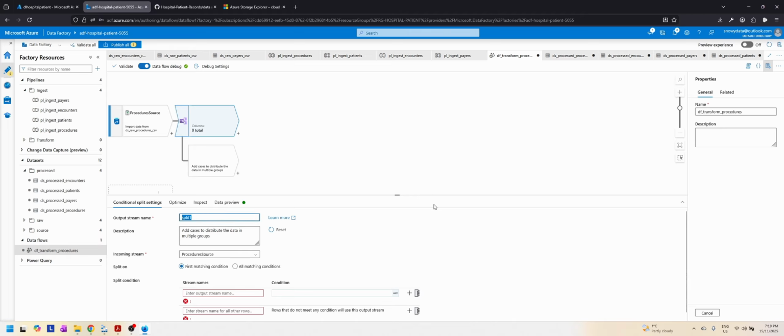So let's give it a name: split check for stop after start. So stop should happen after the start. Let's do this. We will give it a meaningful description. The incoming stream is going to be procedure source. We will do it on the first matching condition. So the stream names are going to be valid rows, and the second one is going to be invalid rows.